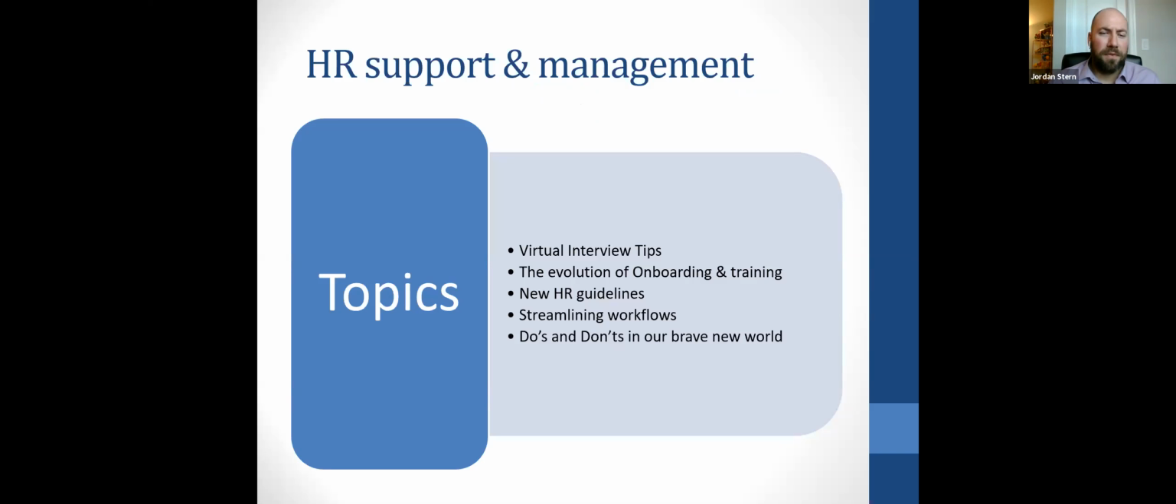Then there's the big white elephant in the room, which is onboarding. That's what I call the introduction of a new employee to your company, how we can make it a bit more evolved than what you might have today. And of course, the evolution of training in pre, current, and post-COVID.